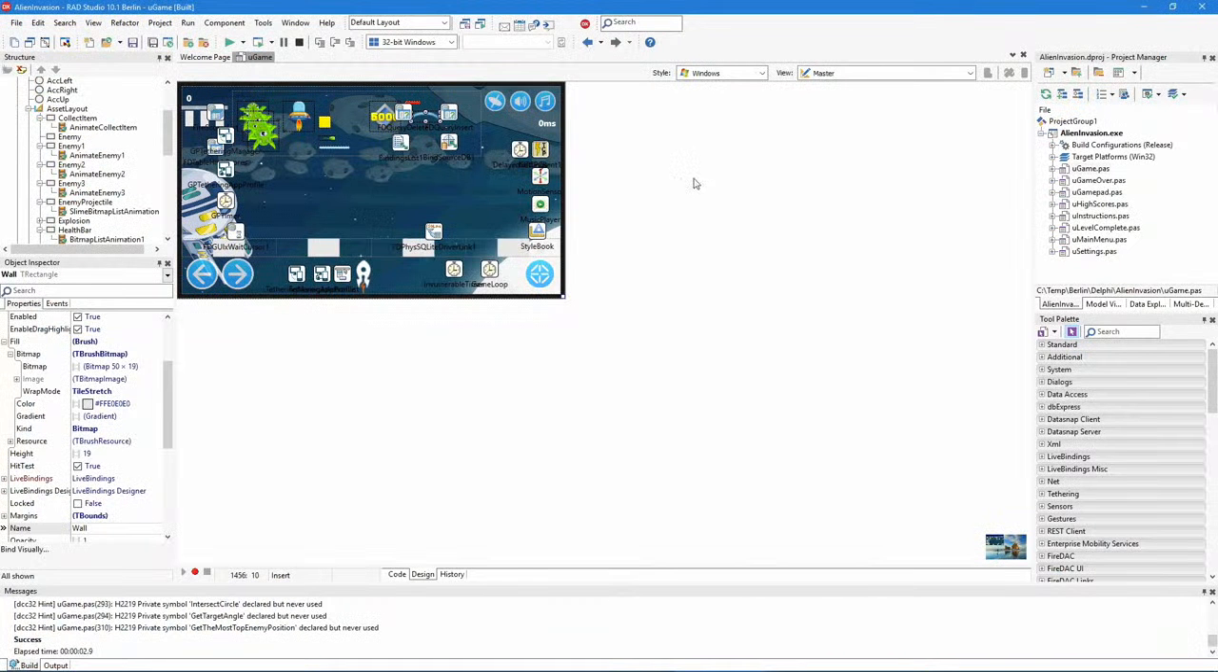So here I have Alien Invasion open in Delphi, and I just want to show you real quick this asset layout container, which contains the enemies, the saucer projectile, the enemy projectile, the player projectile, the bonus points object, the wall, and the health. We're going to talk about those a little bit later, but I just wanted to show you those in this game first.